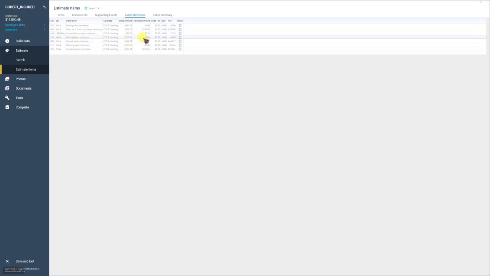Painting, yes, we can do that. That's paint. That's a hard trade. It's using materials. In this case, the adjusted amount is $0. There's no amount left over from this $227 labor minimum to apply. So that means the line items that we're doing for paint in the estimate are already exceeding this amount. So there's nothing to add.